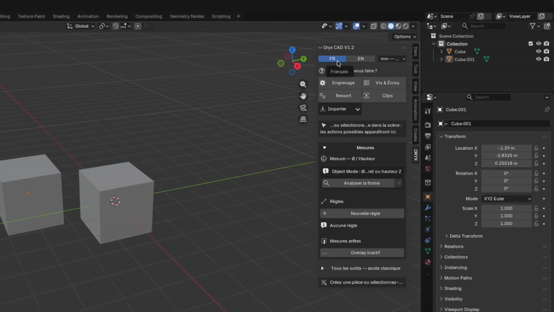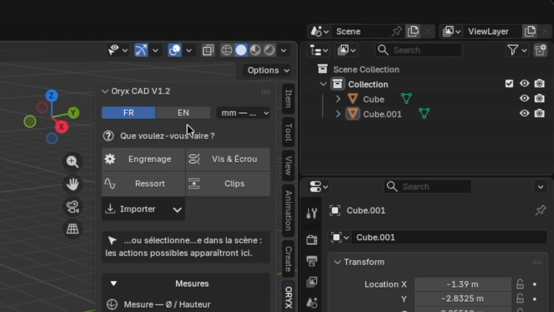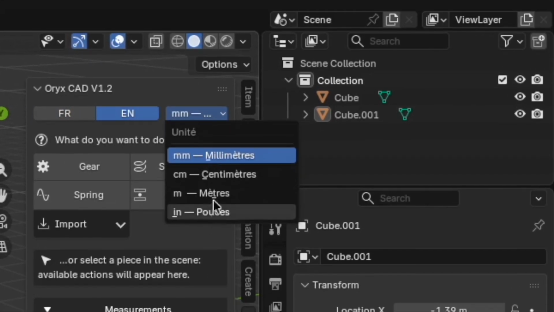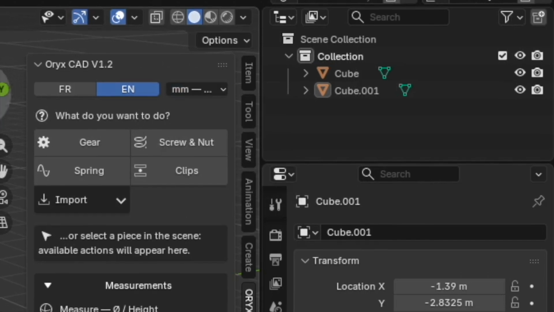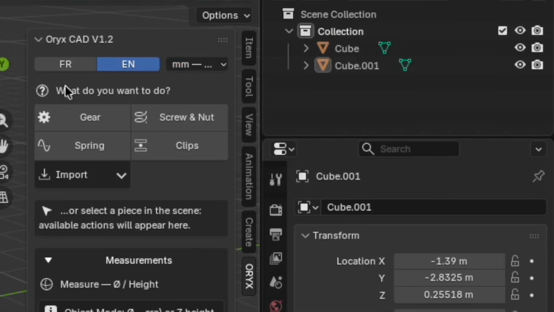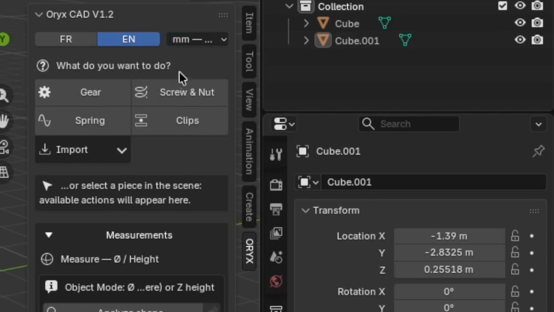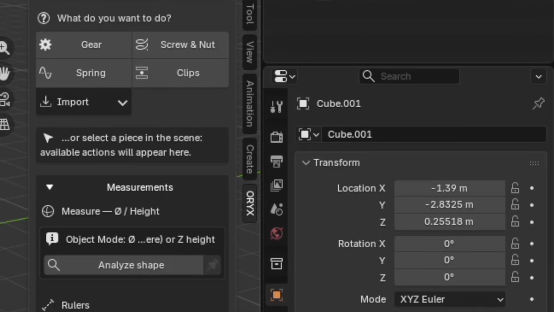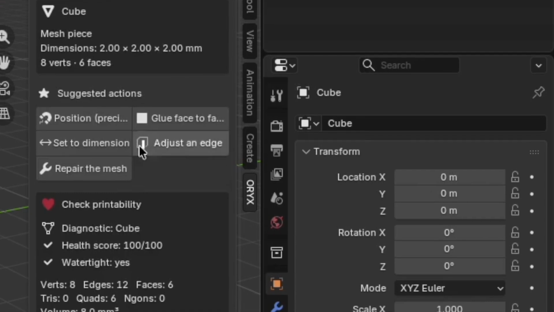First, the language, so you can use the add-on in English or in French. Next, the units, to work in millimeters or centimeters, just like on a real blueprint. Then the model zone, the heart of creation. Right below it, the suggested actions. ORYX CAD intelligently offers you the right tools for what you're doing.